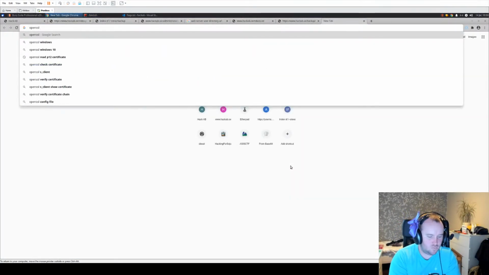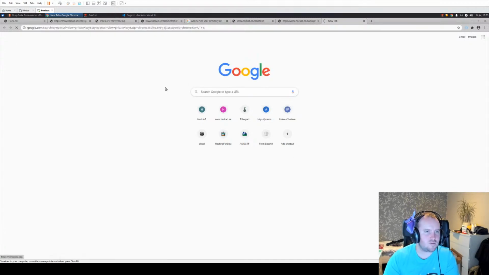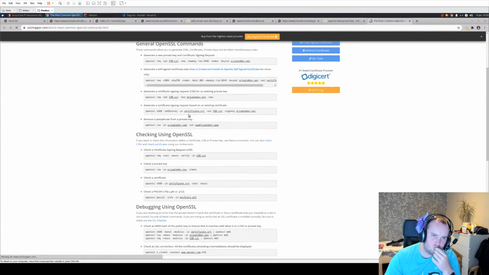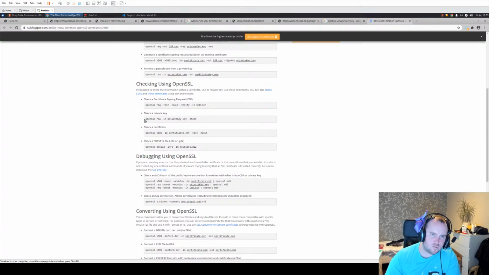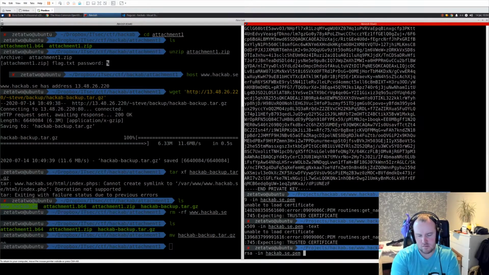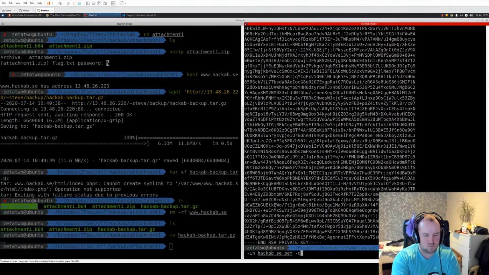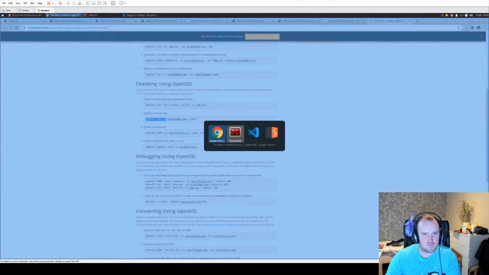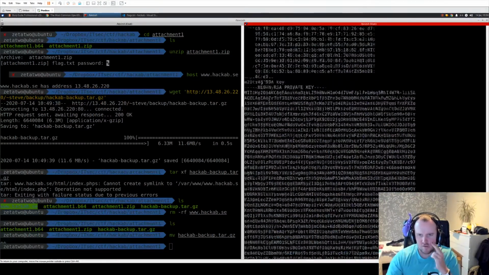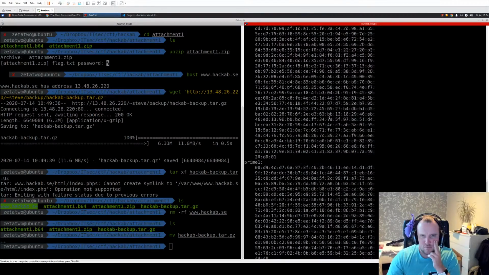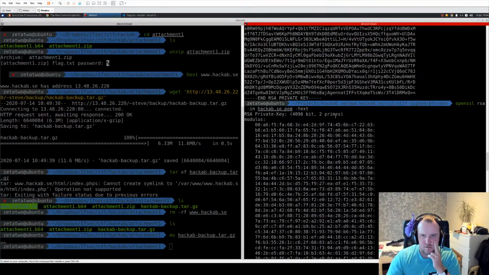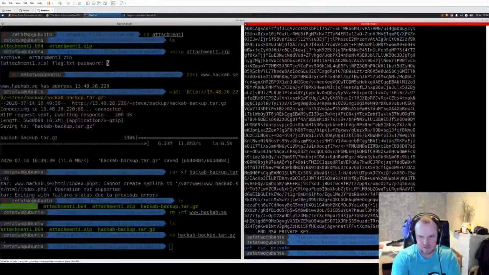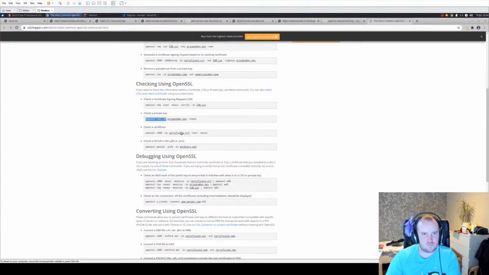Let me Google this. OpenSSL, view private key. All right. Can we get some more specifics on this? Okay, right. If there's anything that sticks out, but doesn't look like it, so let's check the actual certificate.